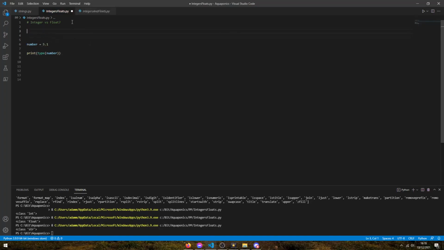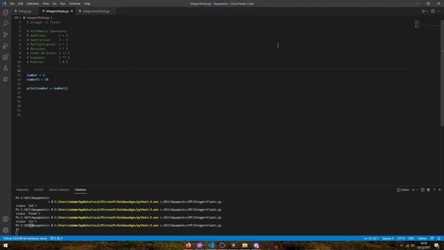Just kidding. I'm just going to grab a couple of these operators here. These are just examples of things that you can use in your code. So let's say our number is 5 and our number 2 is 10. And if I do print, I can do print number plus number 2. And if I hit play, then it says 15 because it adds these two numbers together.